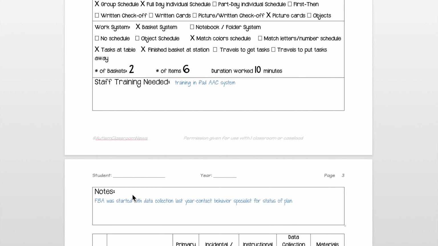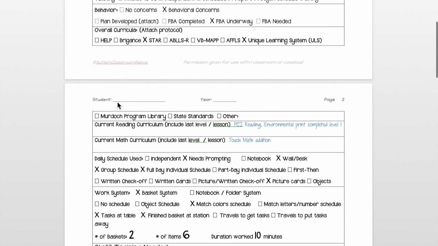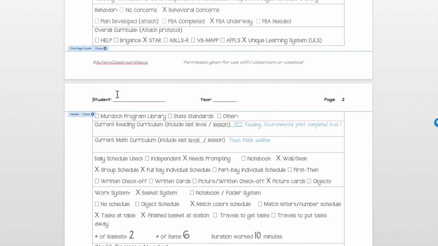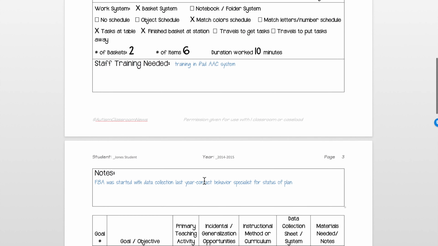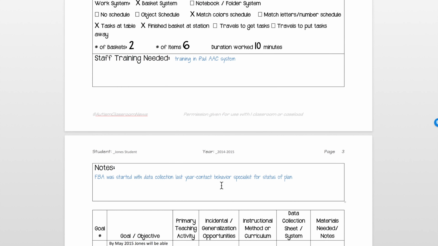Now, when you're completing this in Word, starting on page 2, there's a running header, and that gives me a place. If I double click on the header, I can now complete it: this is Jones, student. This was 2014 to 2015. Okay, this header will now repeat on each page. So if the pages get separated, I'm going to be able to find them. The footer is a watermark, so it stays.